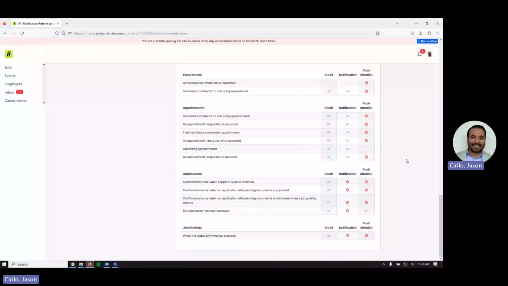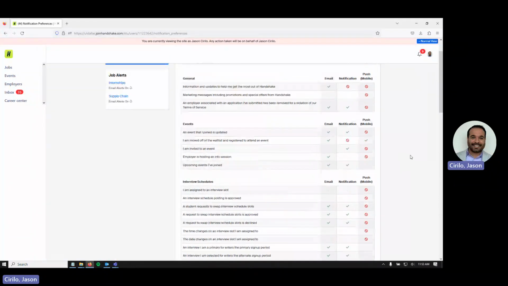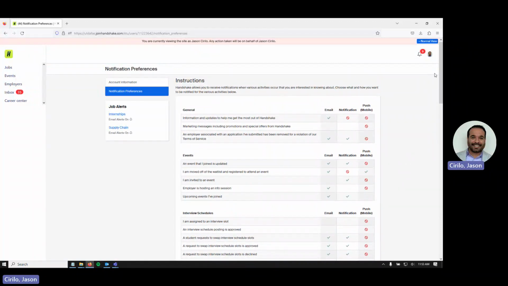So make sure you go through here and ensure that the notifications, emails, and preferences are all set up so that you are staying on top of the latest and greatest that's happening here on the UTD campus in Handshake, and as far as employers go.